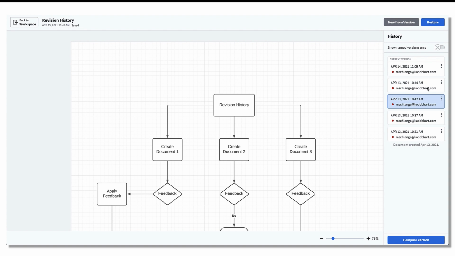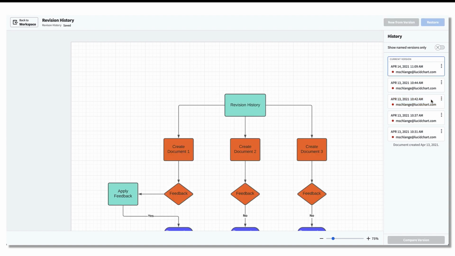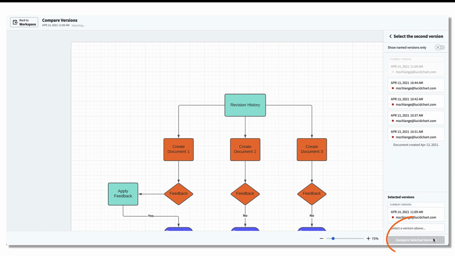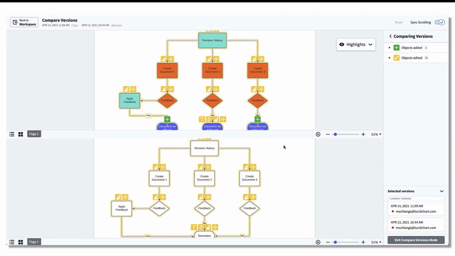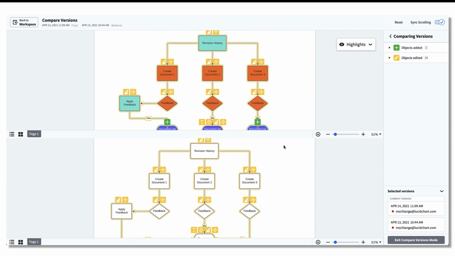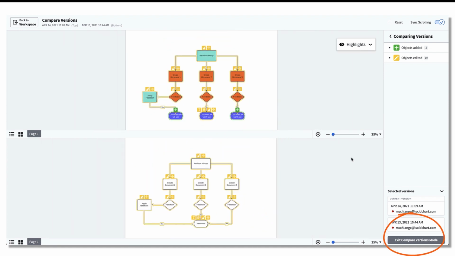Let's say you want to identify the changes that have been made and compare different versions of the document. First, select a version of the document you'd like to compare. Then you'll select a second version of the document and then click Compare Selected Versions. This will allow you to compare the two selected versions of the document. When you are done comparing, you can simply click Exit Compare Versions mode.